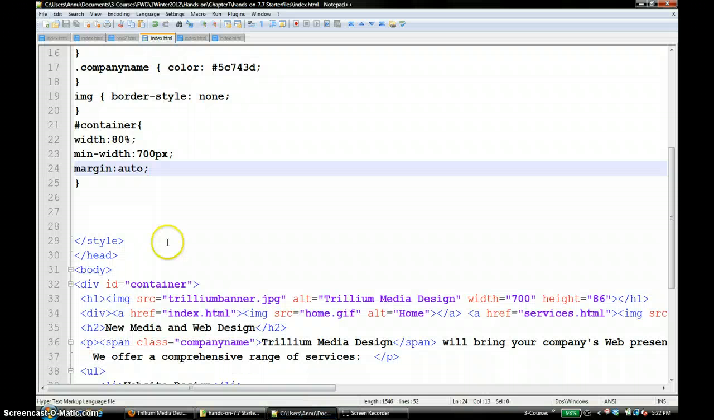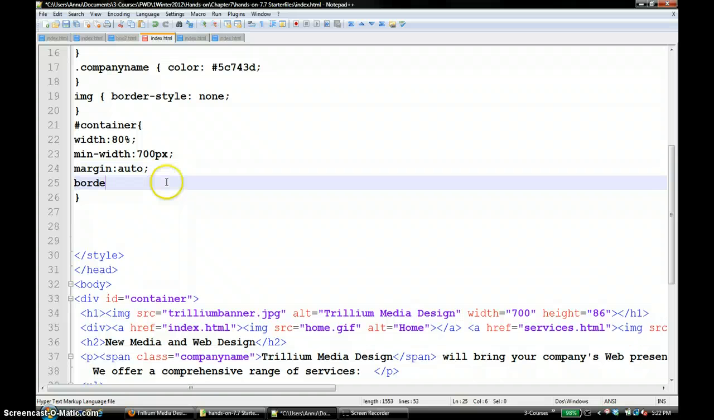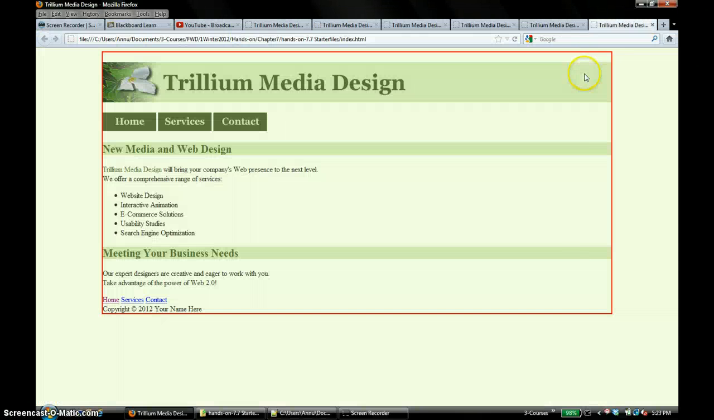Just to make the point that you put everything into that container, I'm going to put a border around that container, maybe 2 pixel solid, with the color F00. I'm going to put it as red. Alright, so you would see that you have the border around that container.